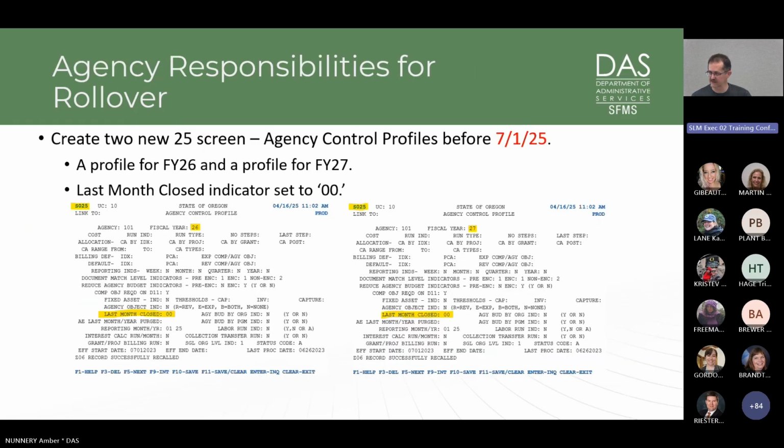A couple things agencies need to do. Each agency must create 2 new 25 profiles prior to July 1st. One would be for FY26 and one for FY27. It's important that the last month closed value be 00 on both new profiles. If the last month closed value was not set to 00, you would not be able to post any transactions with July FY26 dates.